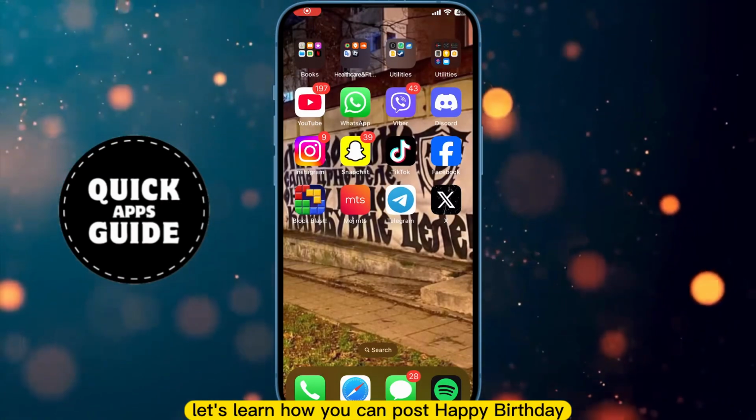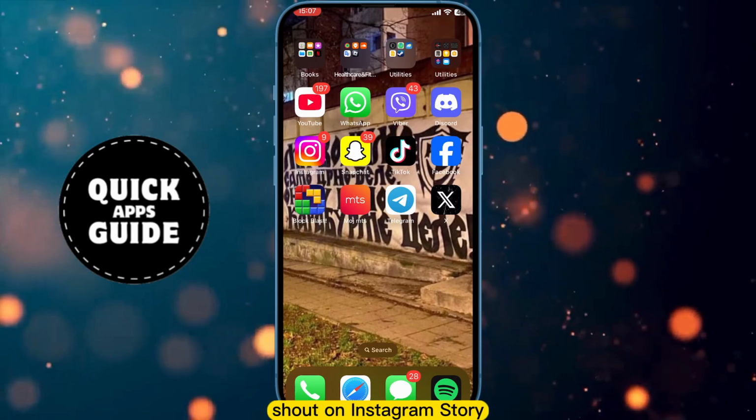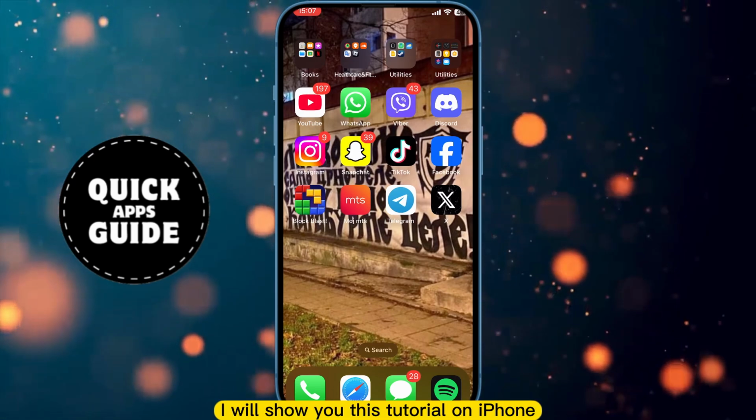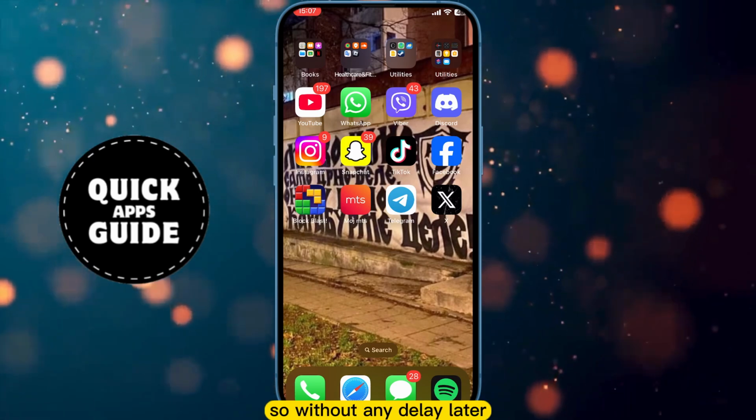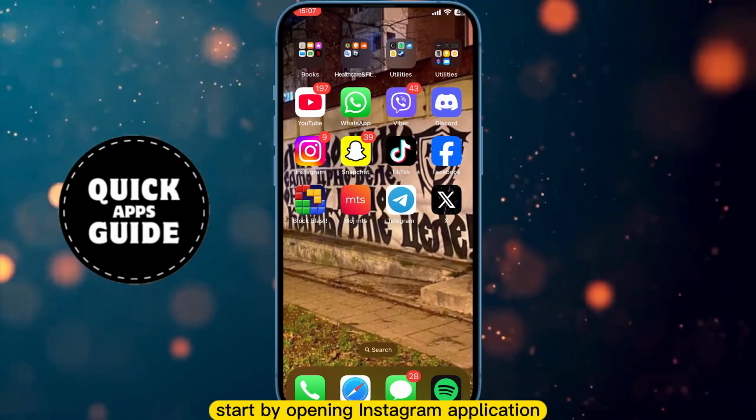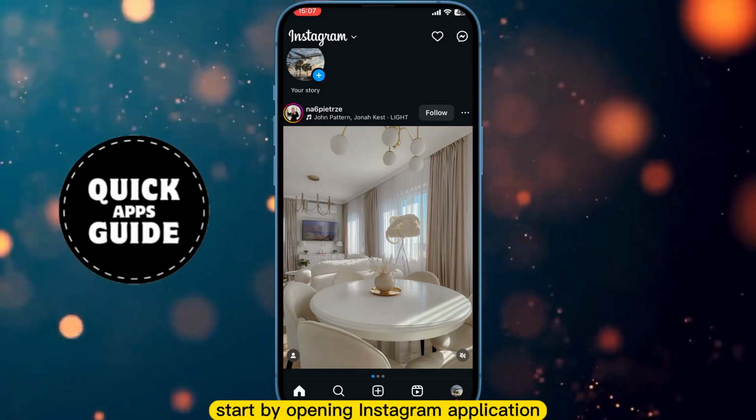Let's learn how you can post a happy birthday shout on Instagram story. I will show you this tutorial on iPhone, but you can follow along with any other device you want. So without any delay, let us start by opening the Instagram application.